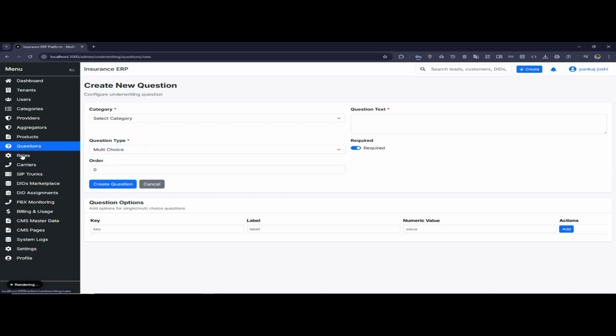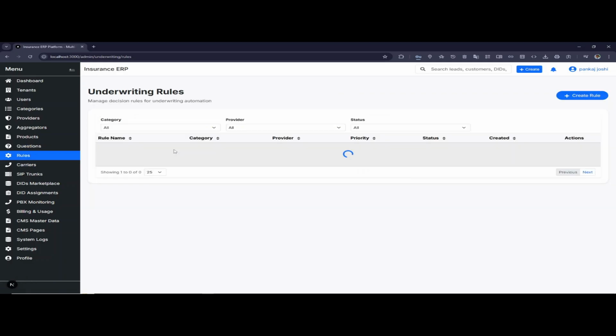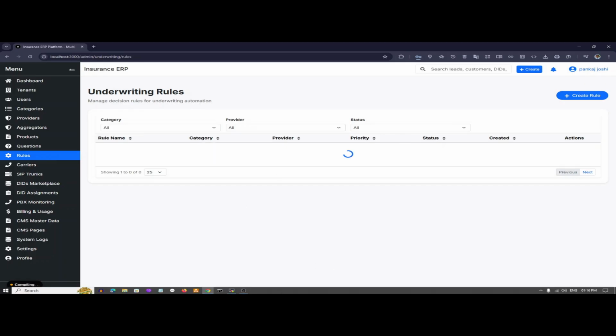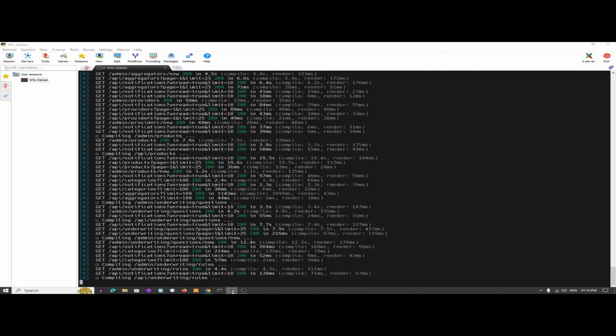So these are the underwriting rules. Let me create a rule that will explain all the details. Rules have the name, providers, categories, condition, age like minimum 13, maximum 65, health status good, actions, decision approved, premium multiplier 1.3, right? So these are the rules managed based on the underwriting questions.